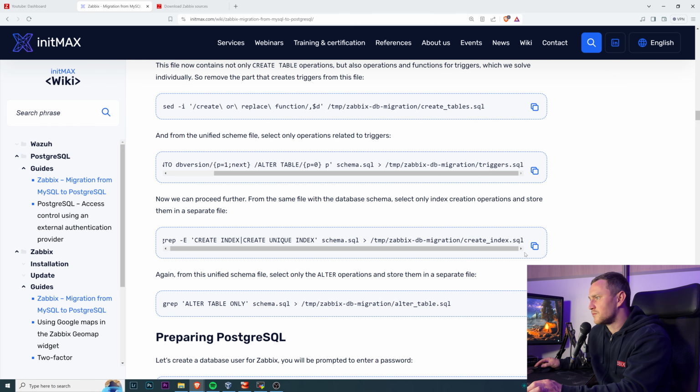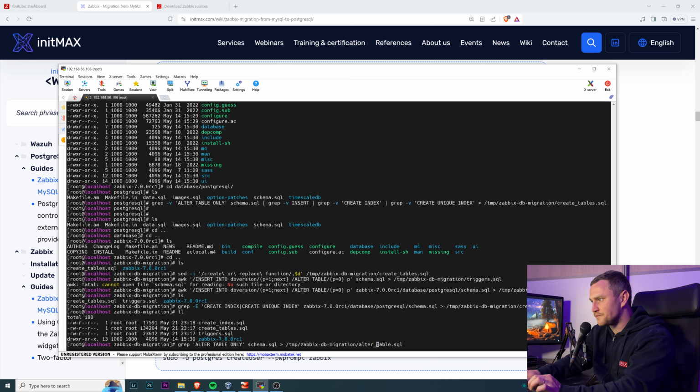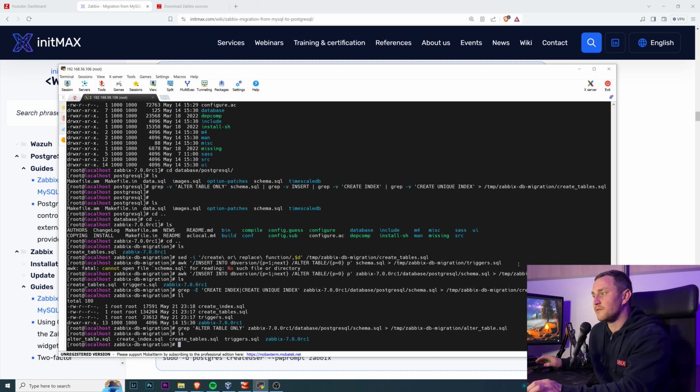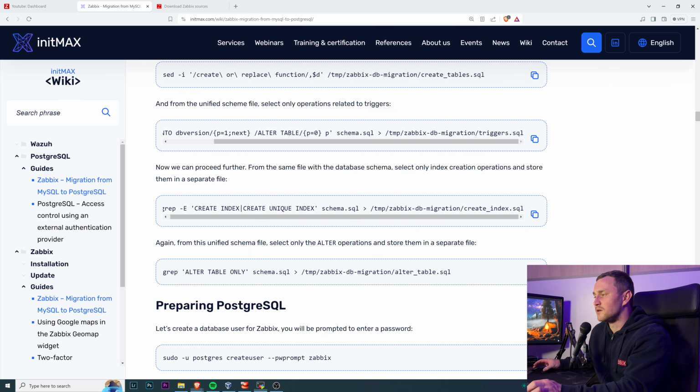What else? Again, from this unified schema file, select only the alter table operations and store them in a separate file. So again, copy paste. Again, change the location of where my schema file is actually located. PostgreSQL schema.sql, and there we go. We have 4 files. This will make it easier to see. Cool. This one is done.